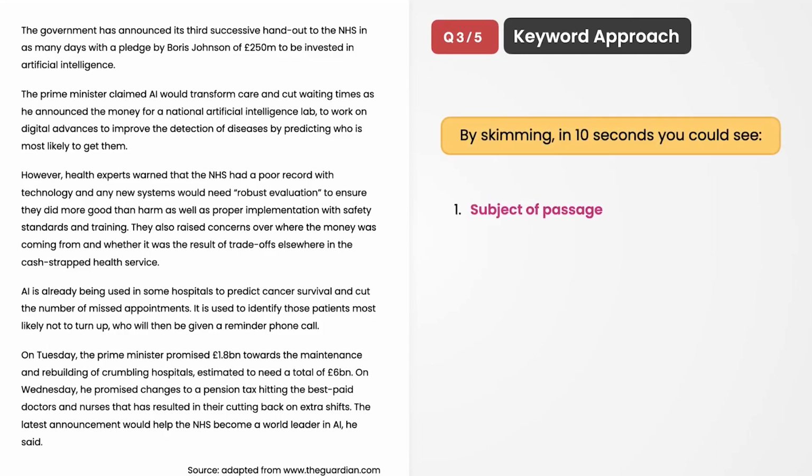So going over that step 1 again, what did we learn from that first skim read of the passage there? Well, we learned that the subject of the passage is about artificial intelligence in the NHS, which is the reason I did not pick AI as my keyword there. And we also learned about just the general different topics that are covered. So, about the pros of artificial intelligence, the cons and the current use of AI, and then the recent announcements about AI funding.